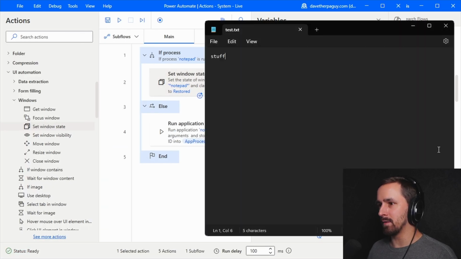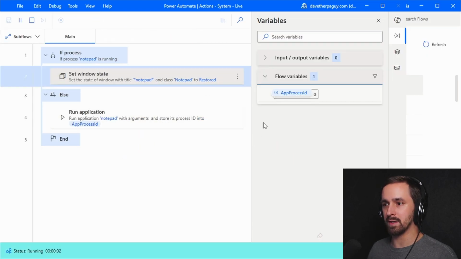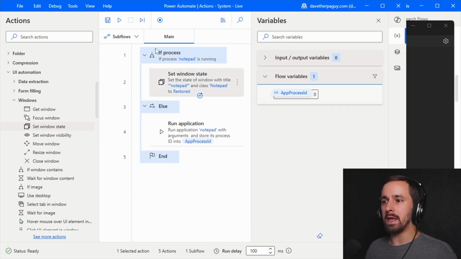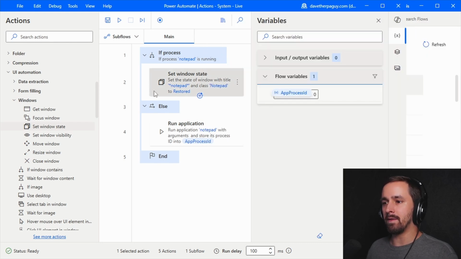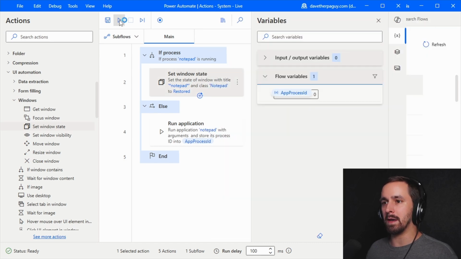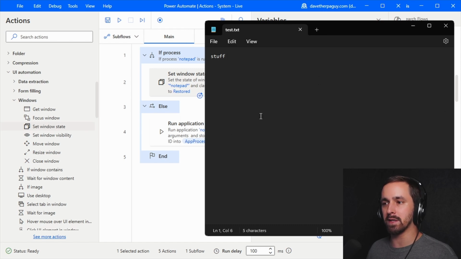Okay, so let's minimize it and make sure that it's open, right? It's just not shown on the screen. Perfect. So now what we've done is, if Notepad is running, then set the window state to restored. It doesn't matter if it's already open like this, it's not going to hurt anything. But if it's minimized, then this action will bring it back. If it's closed, then we're going to run the application and it's going to open it like that anyways. So by the end of this logic, we're in the same state, regardless of which path we're on.